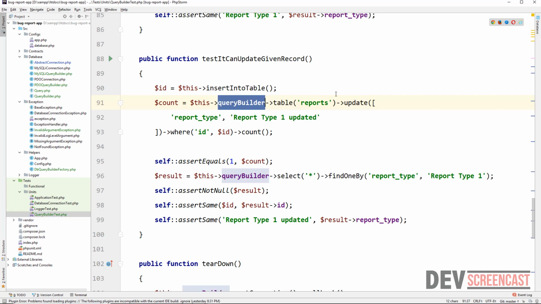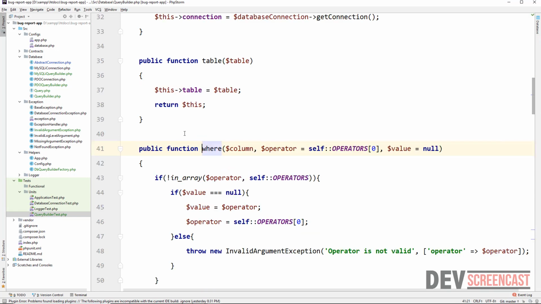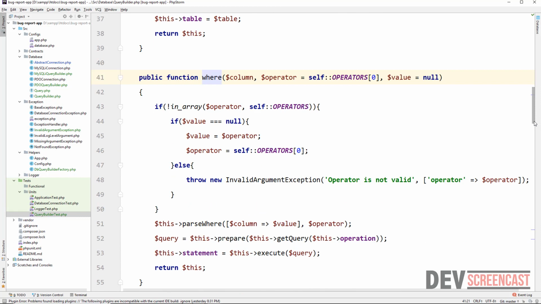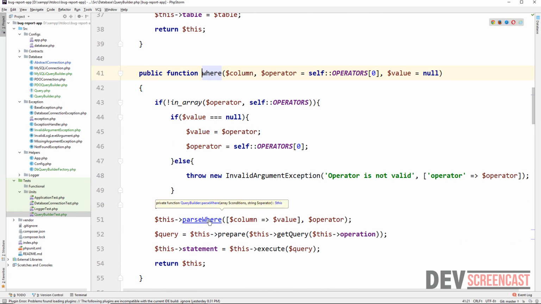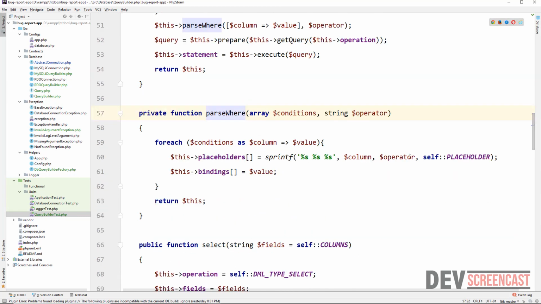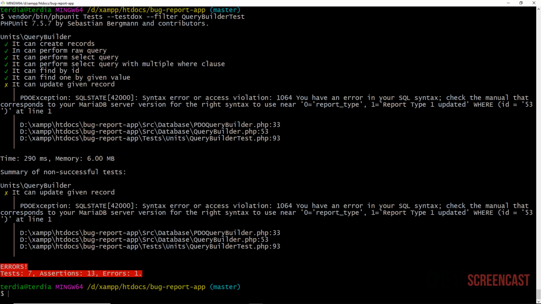Okay, so let's look at here again. Pass bindings. And then here, pass where ID is equal to 53. Let's look at the test. Okay, so report type. 0 equals report type. 1 equals report type updated.